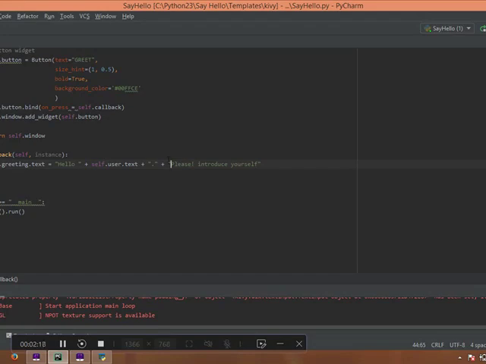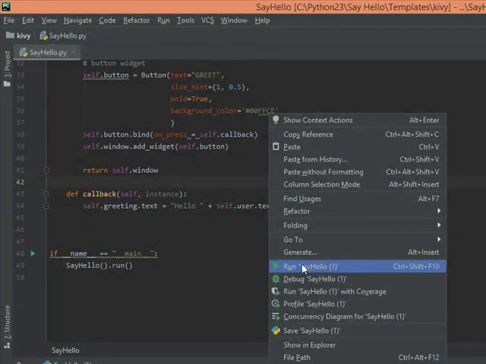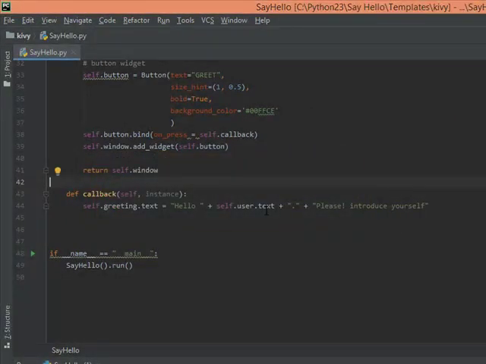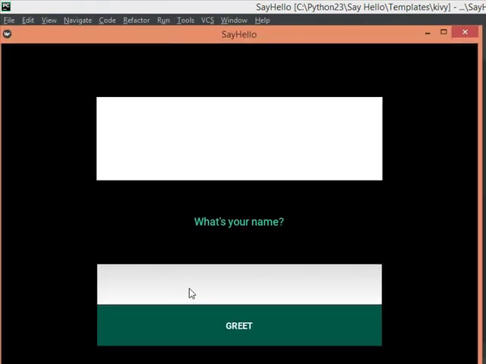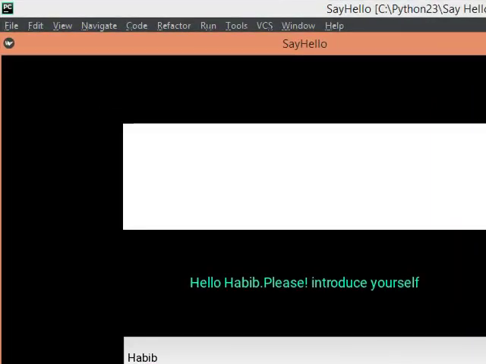self.gridlayout.x equal hello dot self.window.x text. If we run the program, what's your name? After the name, hello Habib. Bring it to that point. We have written that point before. You can see it's changed.